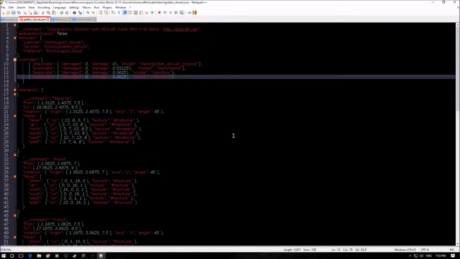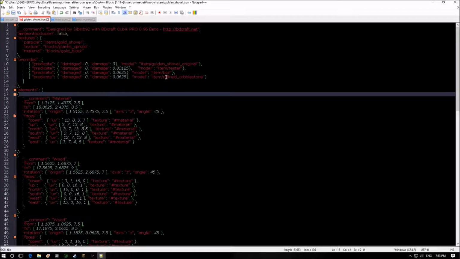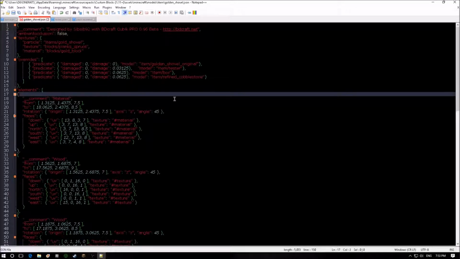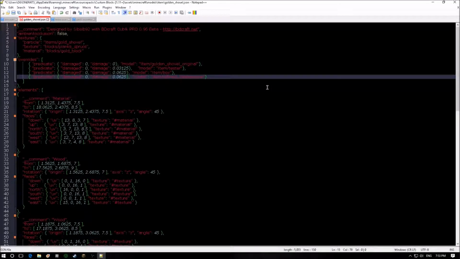So if we go here, and we've got to change it to refined_cobblestone. Oh, there we go. Now you notice that the item directory here is item. Now remember, that was the reason that we placed it in the item folder, the same folder as the golden shovel, because it's easy to access, and that's where we're going to store all of these files, just so they're all in one place and you can get to them really quickly, and it makes it easy to deal with in the files. So there we go. It's called item refined cobblestone.